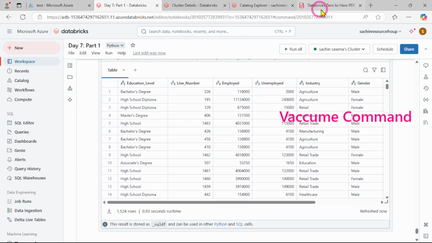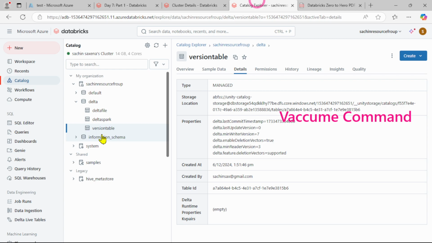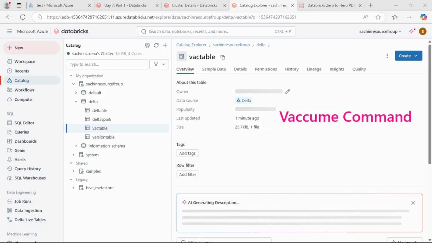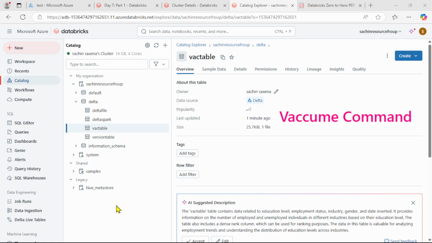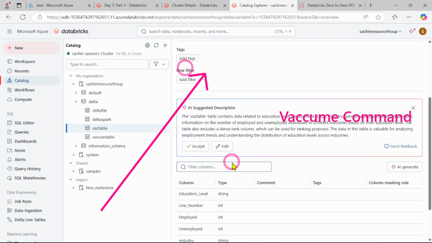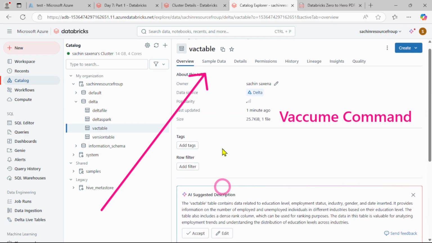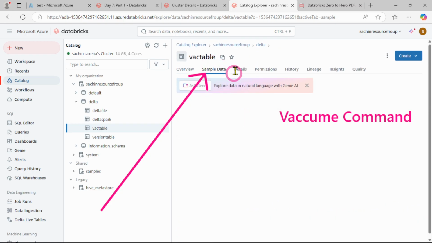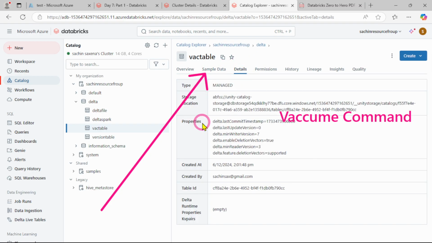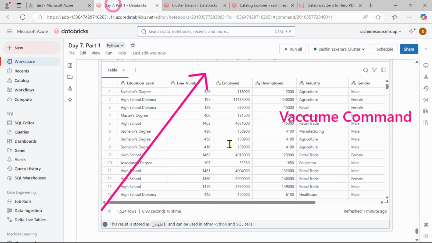How would you confirm this table? You can go back here in catalog and, can you see this is not visible here? You just refresh this one. Can you see now it's showing here? Now inside this vec table, you can see it is showing the sample data. This is showing your overview as well. Scroll down, you will find schema here. You will find sample data as well. You will find details, and everything is as before.